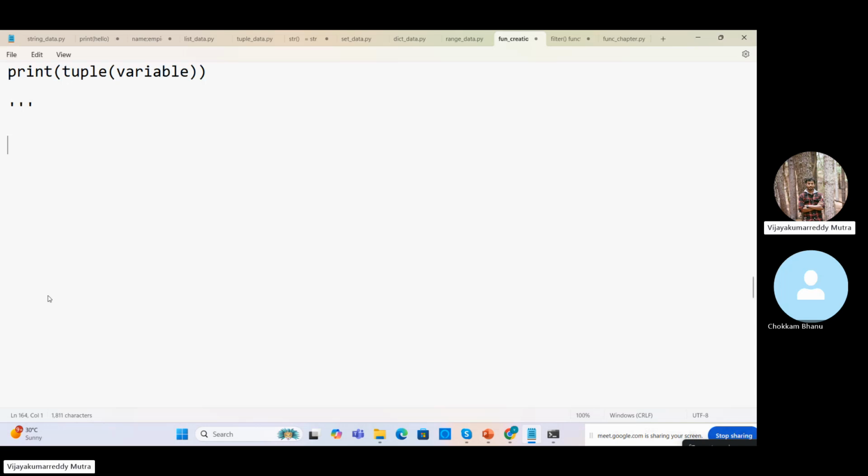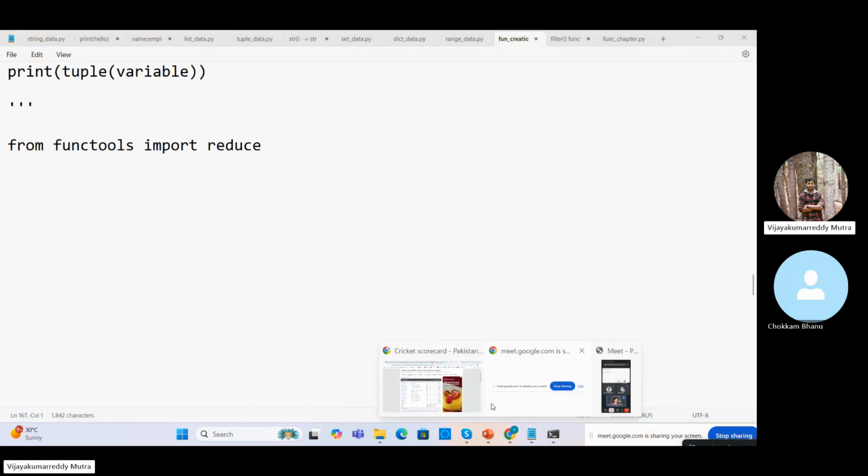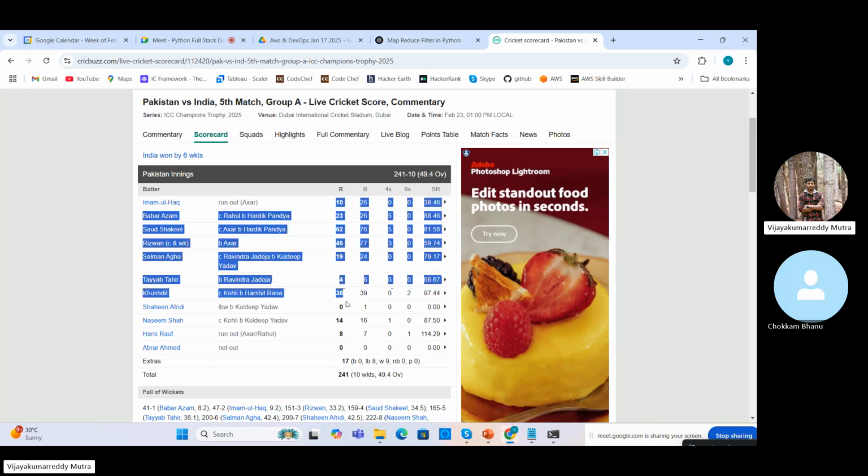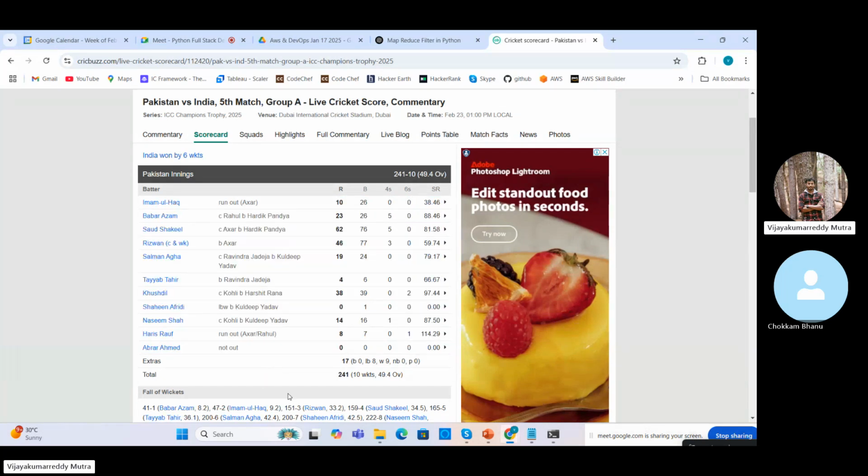To work with reduce, I told you I need to import functools. This is the module name. Import reduce. Now everything is the same, our lambda filter and this one. Now what is my requirement? I need to make the count, that is the total of each player's score. So this reduce function will help you take each element and give the total of that.